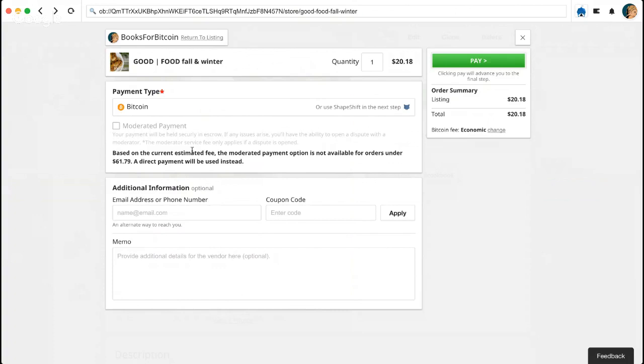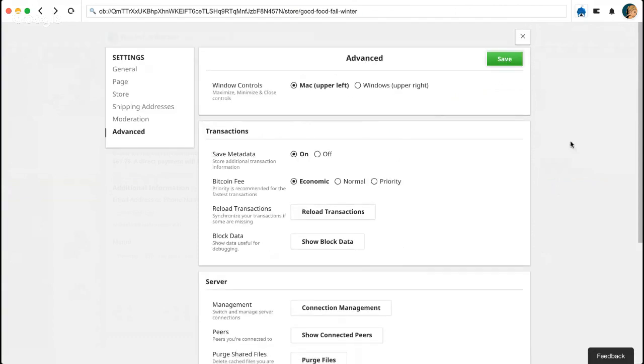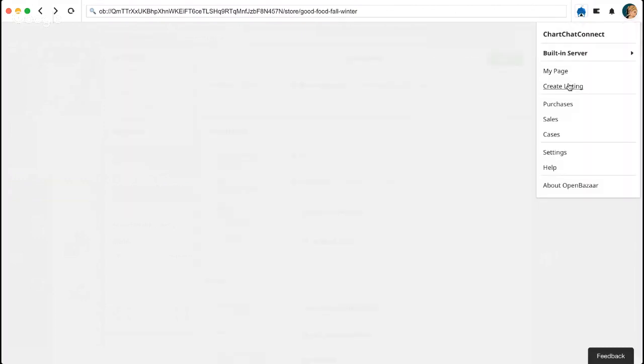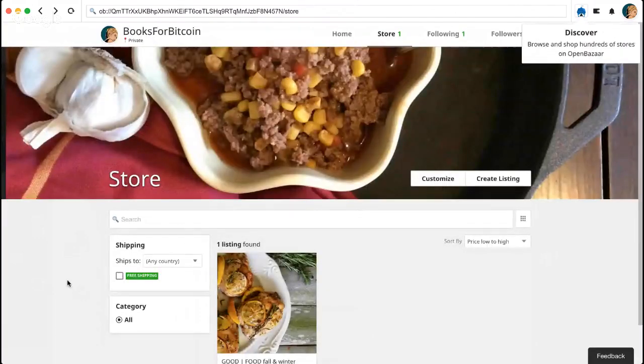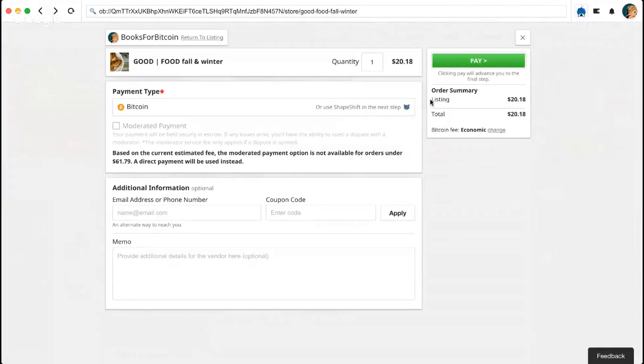Based on the current estimated fee, the moderated payment is not available for orders under $61.79. So let's see what happens if I change this, because I made it economic. Normal and priority. We're just going to keep it economic. That's what we're going to do. And go back over here, go into my page, when listing found, go back over here. Buy now, I want to understand this window.